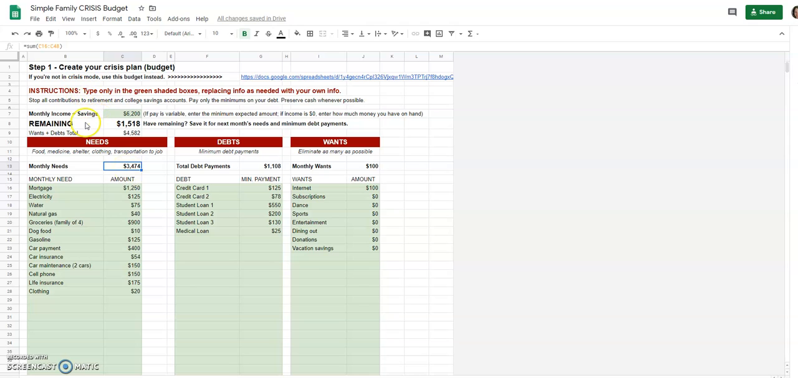Okay, so starting off, you have your monthly income, or if you don't have a monthly income, you can put your savings in here. So start with that number. Start with the amount of money you have now that you can budget. As you go through the budget and input your information, you'll be able to see how much is left in this cell right here. Okay, so let's talk about what these three different areas are.